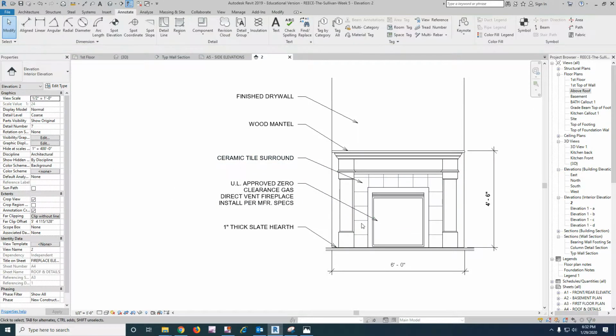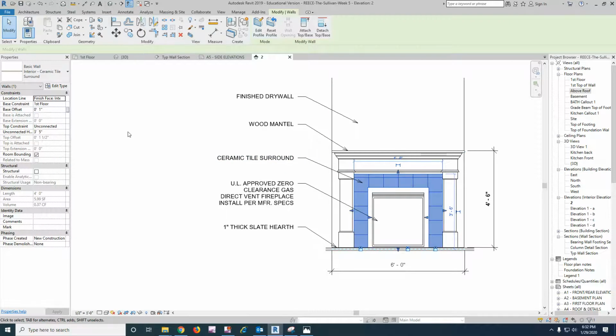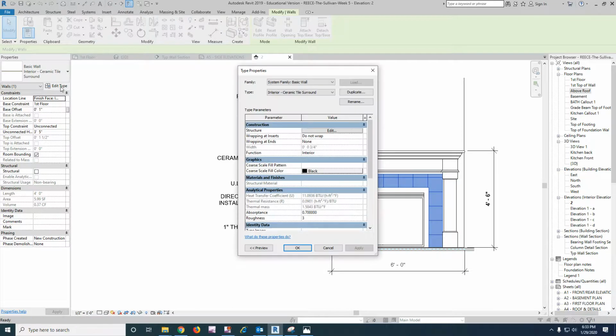All right, I did a wall. I created a new wall type, which I called interior ceramic tile surround.